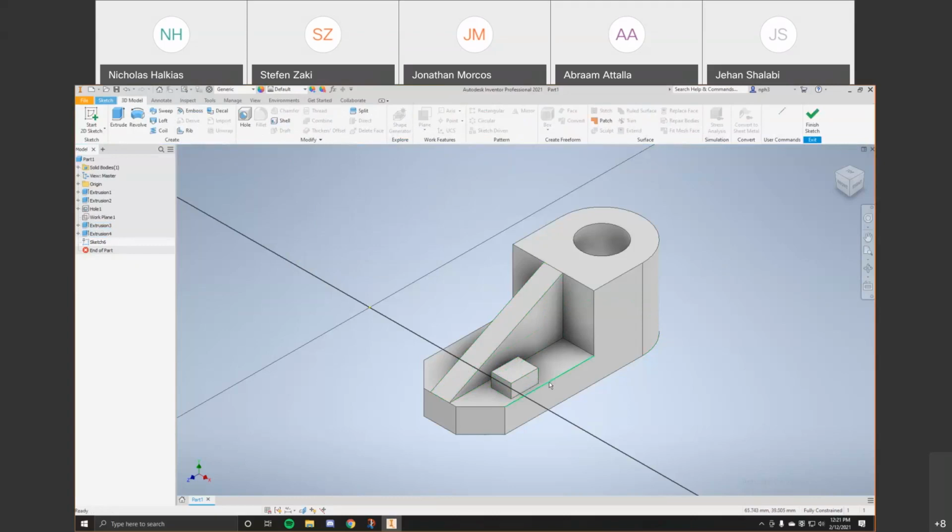And another piece, this side bar over here, it tells you everything you've made. So extrusion 1 was that first little rectangle, it's outlined. Then we have extrusion 2, which was the upper part. Then we created the hole. Then we made our work plane, which is invisible right now, but it's there. Then extrusion 3, which was the diagonal, and extrusion 4, which we just created, this little box.